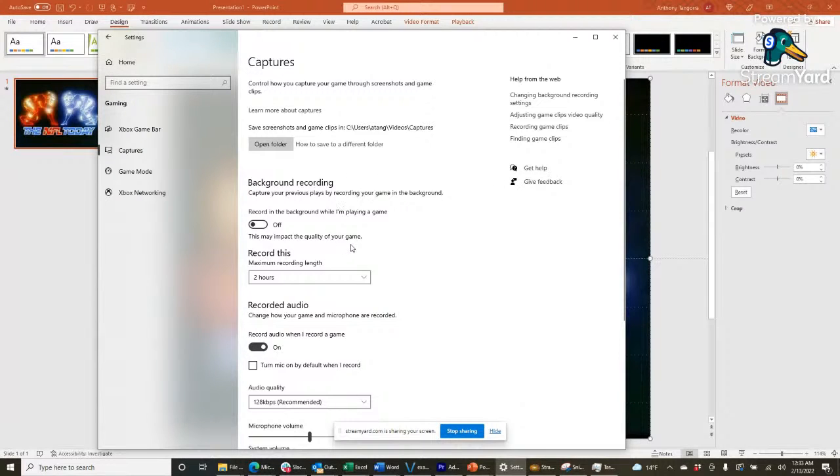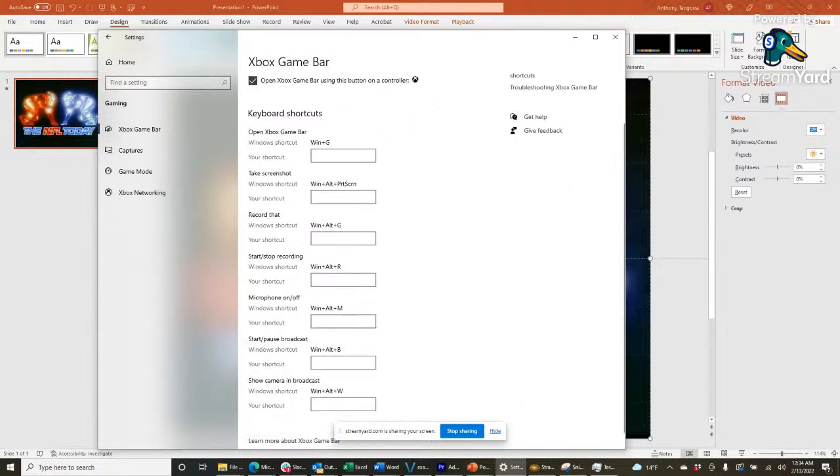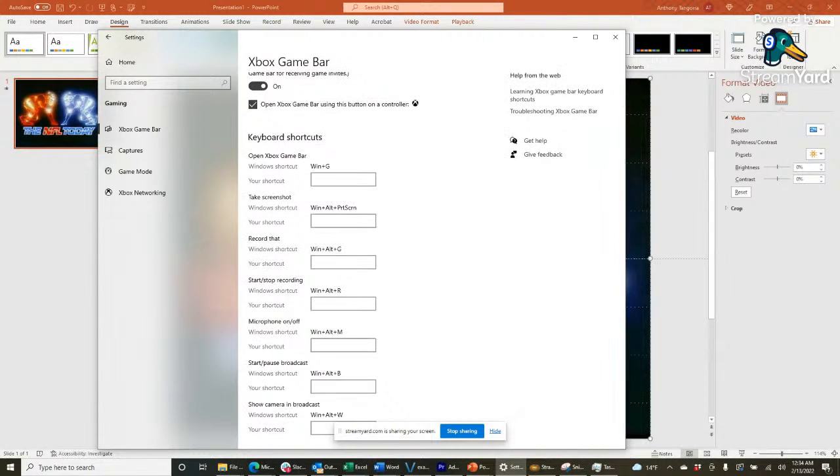Because I have an NVIDIA card, when I do Alt R, it gives me the performance overlay. Three buttons: Windows button, Alt, and R. That shortcut brings up the NVIDIA performance thing for me. Let's make sure yours is active. Go to Settings, and then Xbox Game Bar, and make sure it's enabled on. And then in here, you can also probably change your shortcut as well if you want to. Yeah, you can.